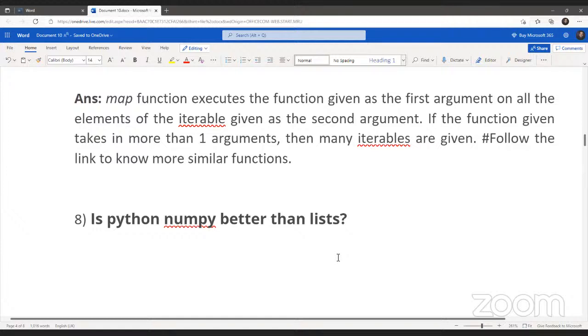Okay, is Python NumPy better than lists? What is NumPy? NumPy is a type of library, mostly preferred in Python. I think you have come across lists, tuples, dictionaries, and variables and all. So is Python NumPy better than lists? If anyone knows the answer, please ping me in the chat box, and we'll discuss the answer within a minute.